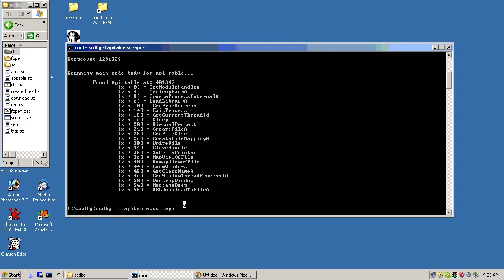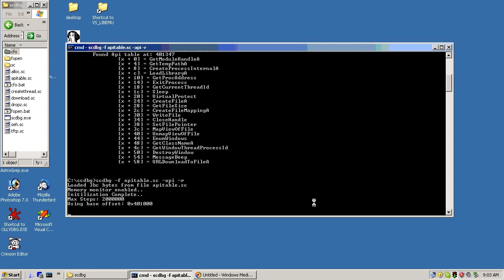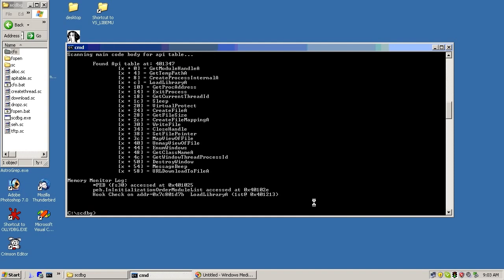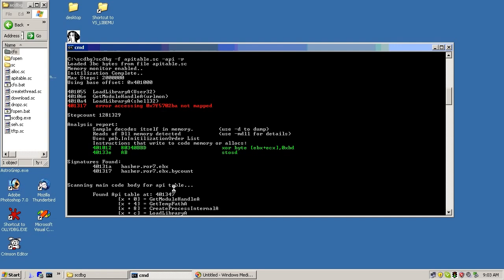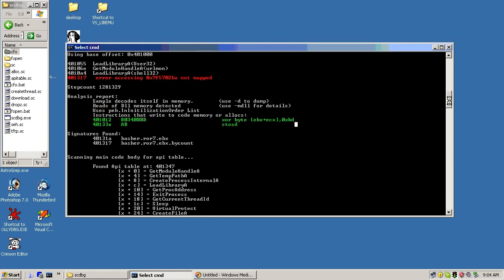Also, there is -R report mode, which comes in quite handy. And that includes like a signature scanner. It includes memory lookups. So here's some of the more information, all of this is from the analysis report. We can see that it decodes itself in memory. We can get a memory dump if we wanted. Reads to DLL memory detected, tells us how it gets the kernel32 base address. Sometimes it can detect the decoder. In this case, it detected the decoder and the XOR key right there.